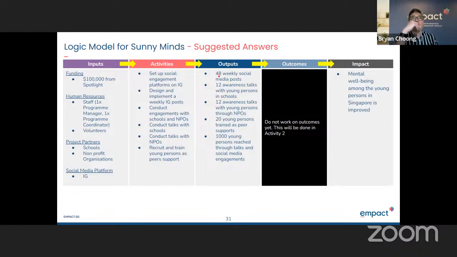So some of the possible outputs, since we are talking about social media posts on a weekly basis, I think Michael, your point is also talking about that you want to do it on a weekly basis. So we have 48 times 12 months, right? We're not going for 52 weeks because sometimes you need time to prepare the setup itself. And then we're looking at 12 awareness talks in schools, 12 awareness talks in NPOs, 20 trained peer supporters. And all in all, the program target is really about reaching out to 1,000 young persons through talks and engagement itself.